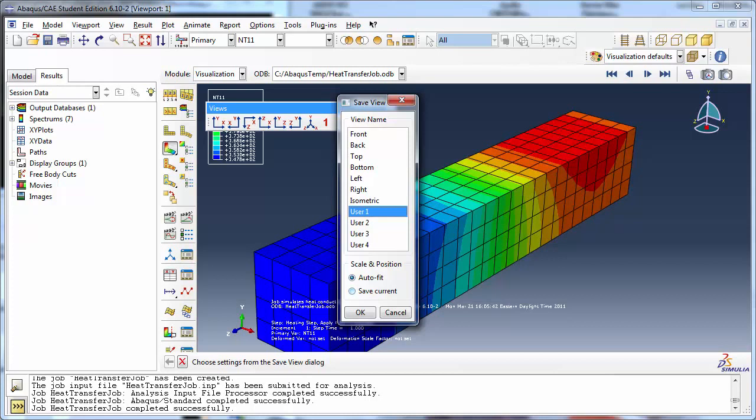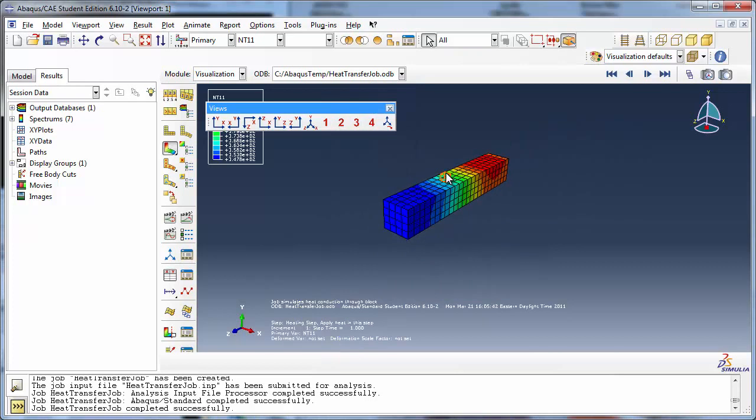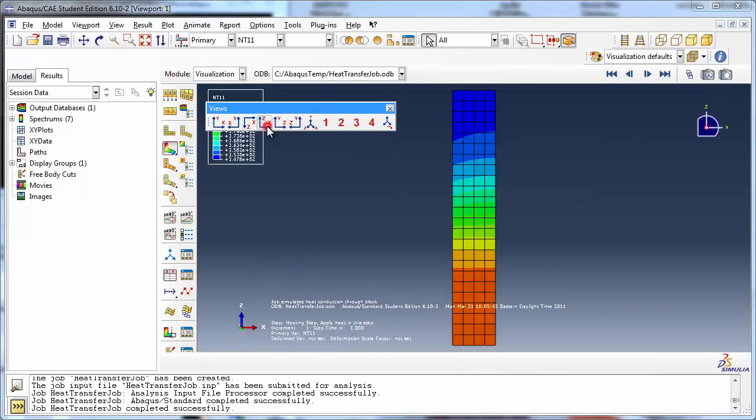This will not cause the view to auto-fit to the screen, but will instead have the same zoom level as the current view that you are saving. Now if you zoom in and out in the viewport, you can return to the original view by clicking on 1. If you switch to another view like the bottom view or top view, you can once again return to this view by clicking 1.